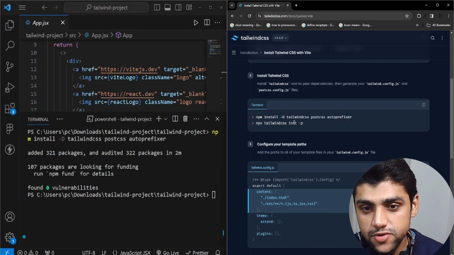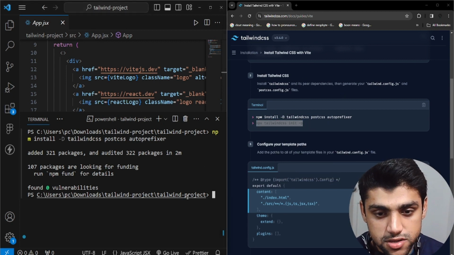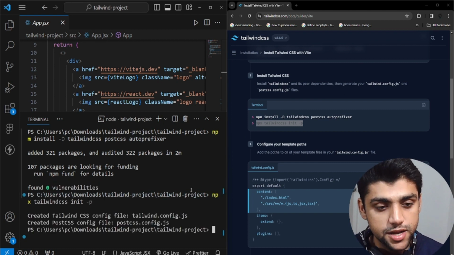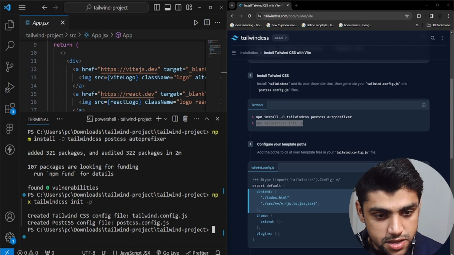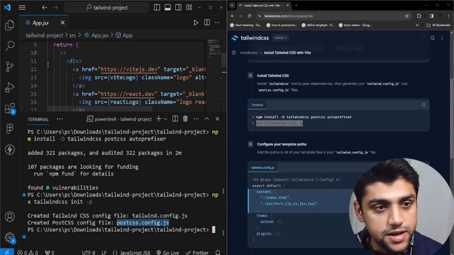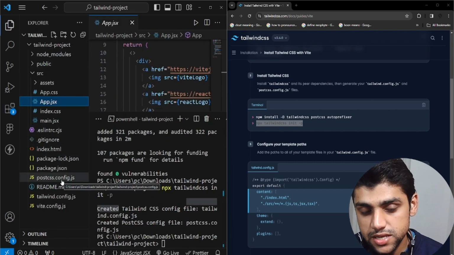Let's go to the next step, which is installing the npx Tailwind CSS configuration, right? Configuration files. So just paste that in and do that. And it should install, create these config files, which is tailwind.config.js and postcss.config.js. If you go into the directory, you'll find it, tailwind.config.js and postcss.config.js.